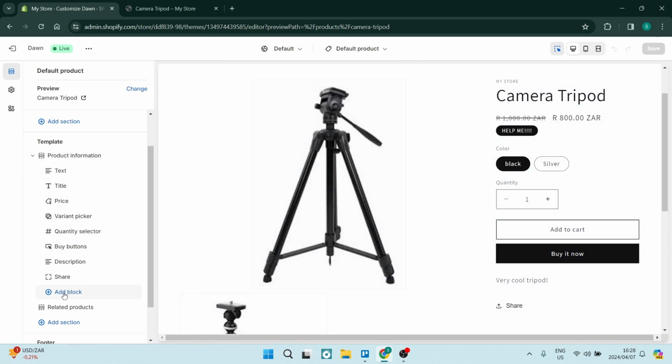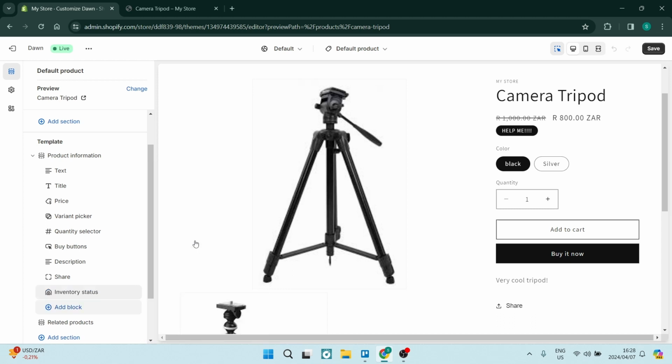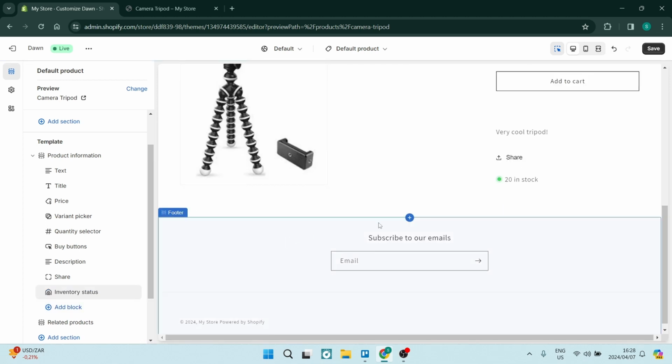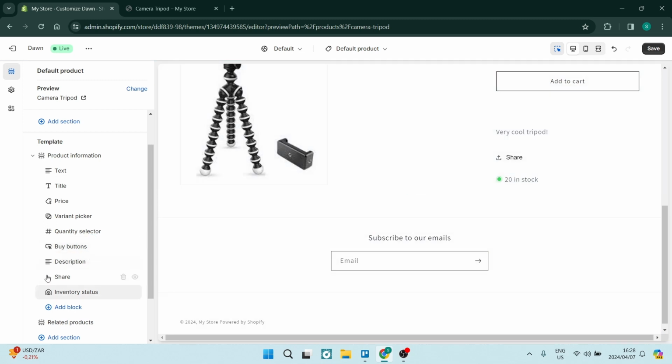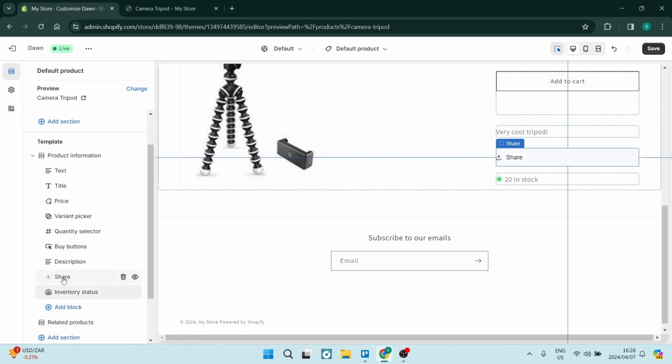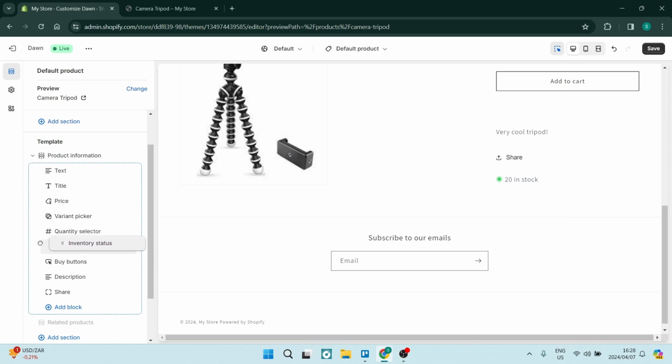What you want to do is tap on add block. Over here, you want to look for inventory status and just click on that. Now, as you can see, it's all the way down over here. On the left-hand side, you can hover your mouse cursor over the actual inventory status, and to the left of that, there's a little block icon. You can click down and drag this wherever you'd like.